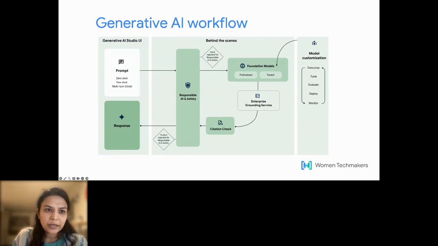And then in the Generative AI Studio UI, we have a panel for prompt where we can play around with the prompt. So we'll have a look at that in a bit. Okay, let's jump into Vertex AI and look at that.